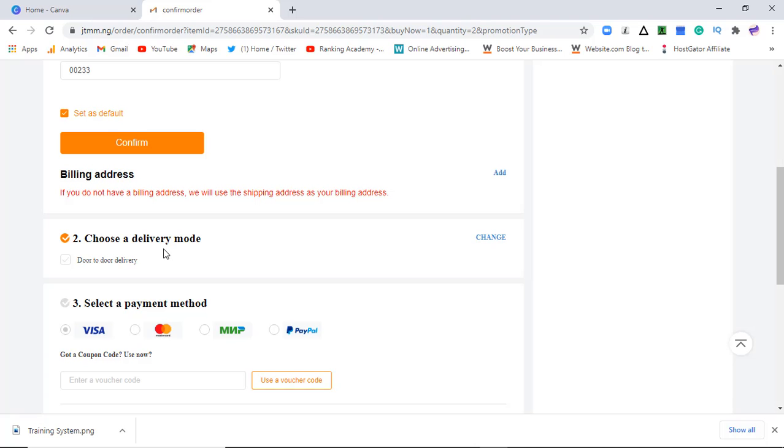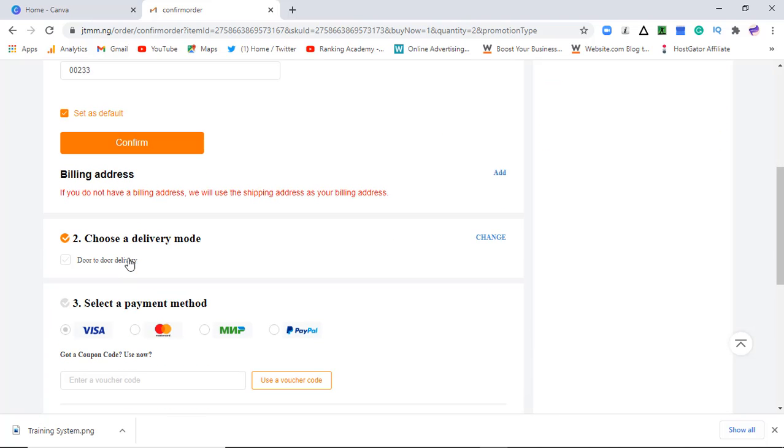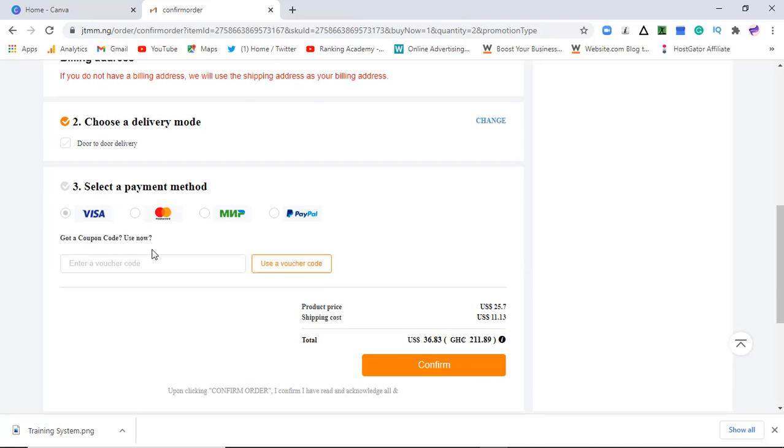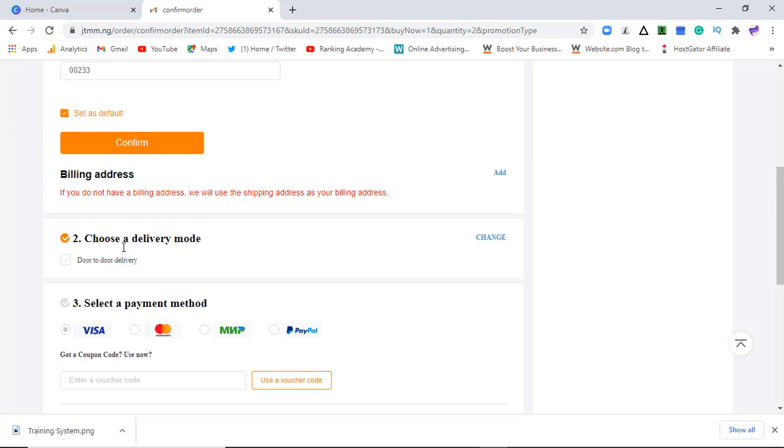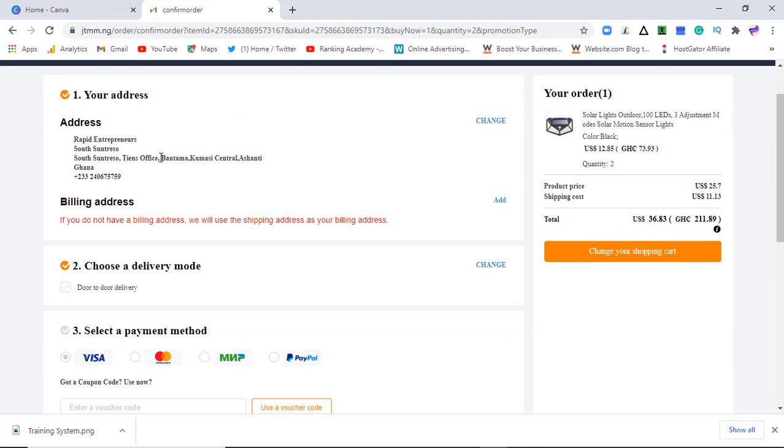Okay, so now let's confirm this. Now they're saying billing address. If you do not have a billing address, we will use the shipping address as your billing address. So that is it. Let's confirm this first, then we continue. Click on confirm. Okay, so it means that the address that we just entered has been confirmed. Rapid Entrepreneur, South Central, South Central Etienne's office, Bantama, Kumasi, Central, Ashanti.